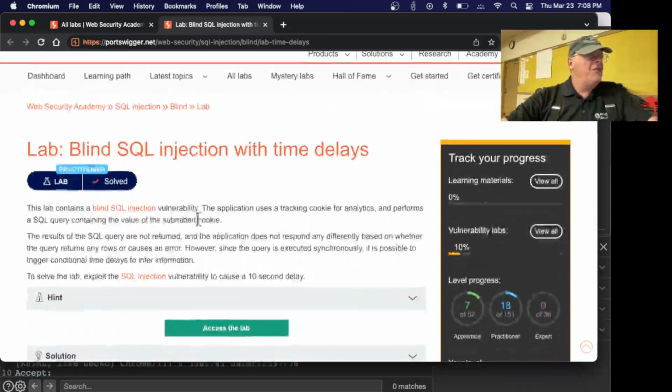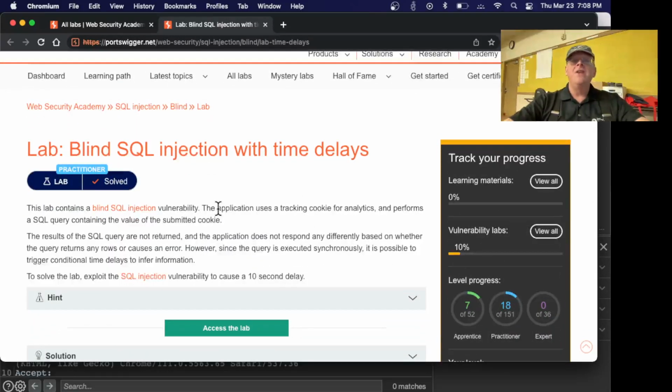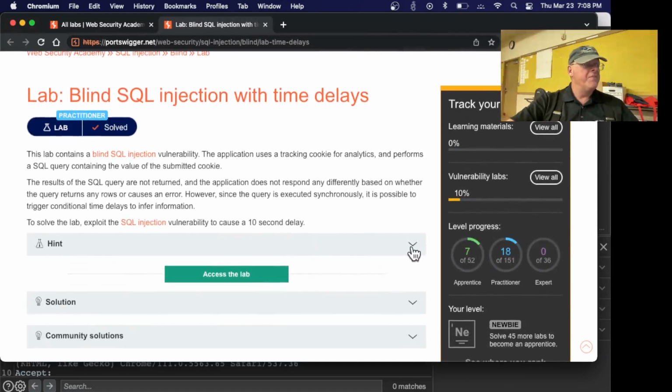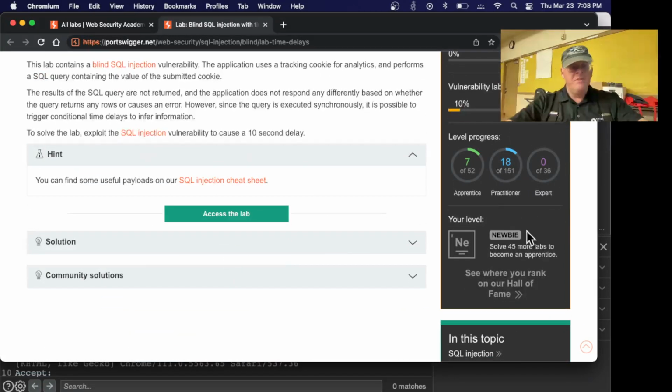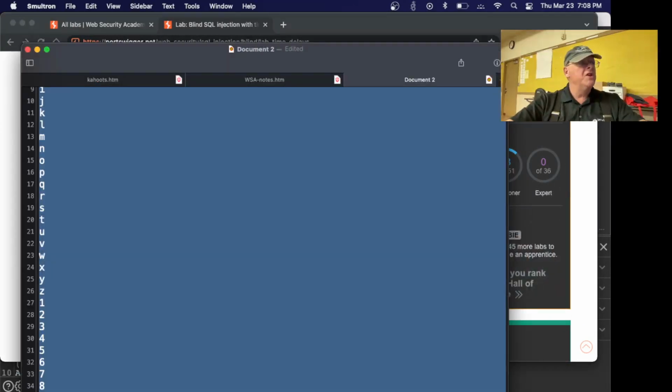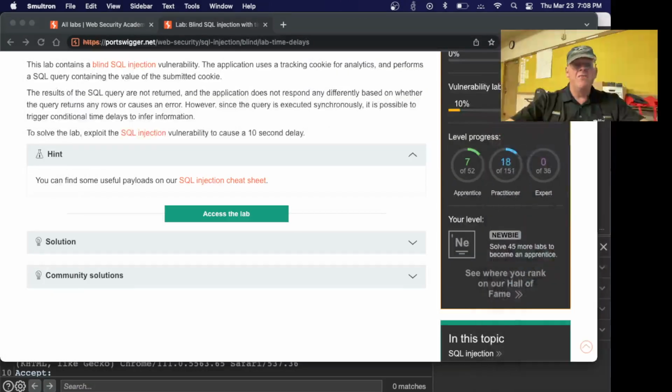So here I have a SQL injection vulnerability, and I don't even get an error message when queries fail. However, I can make it so that it does something that creates a time delay. So I want to make a 10-second delay. And so there's various payloads here. And let me see if I have saved notes for this one. I might have just saved notes for the next one.